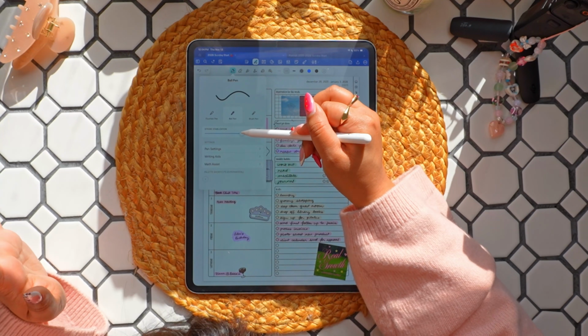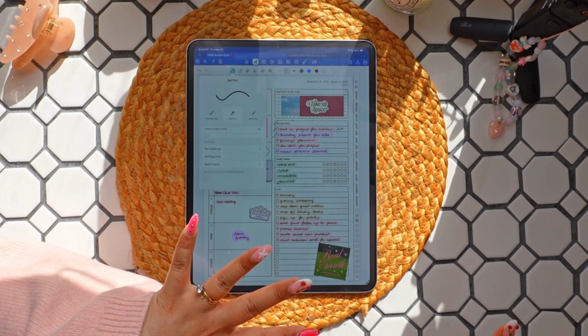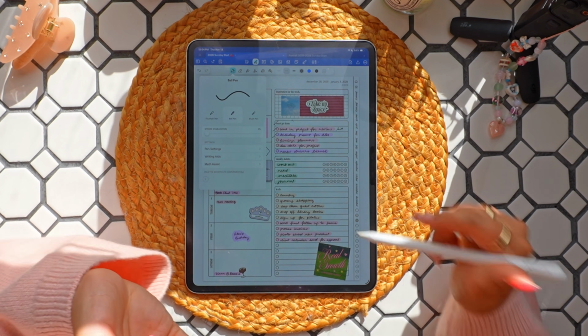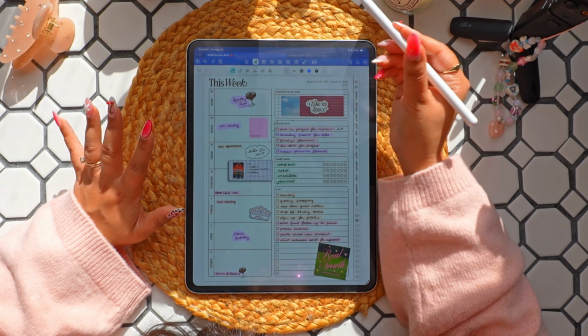That's just my recommendation. You can also change the stroke stabilization here as well. If you're new and you want to kind of increase the stroke stabilization, that's going to make your writing a little bit smoother as well. So I recommend kind of playing around with those as well. I'm going to start with the ball pen.